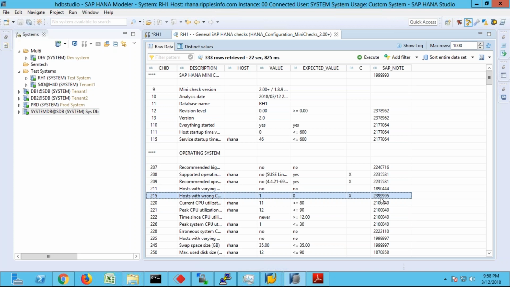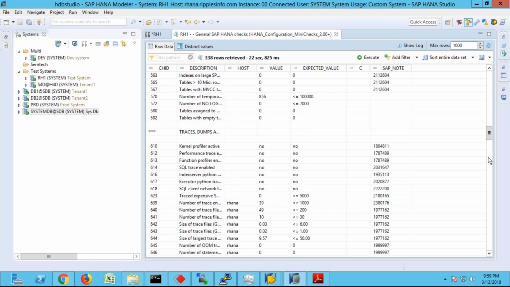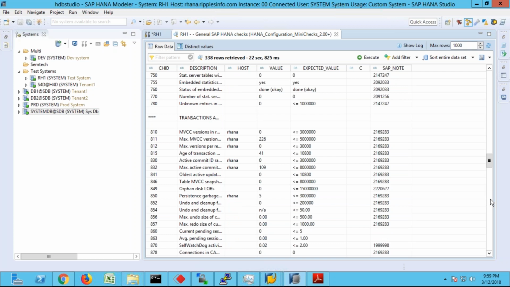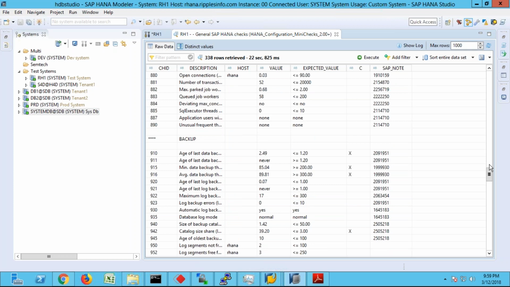There is the check, the description, on which host it's happening, what's the value, the expected value, whether it's matching or not. If not, what to do is also given clearly in the respective SAP note. And you have the categorization as well: first operating system, then memory, then tables, everything is given. Traces, statistics, transactions, analysis, backups. See, so much information you have. This is really helpful.